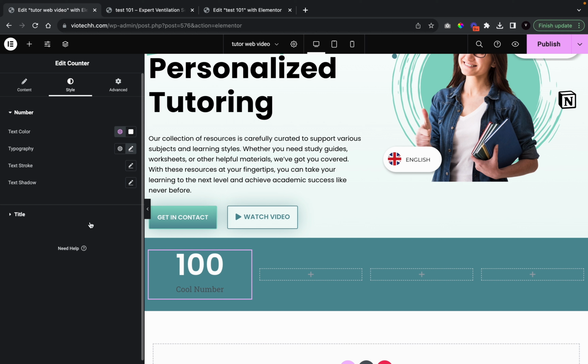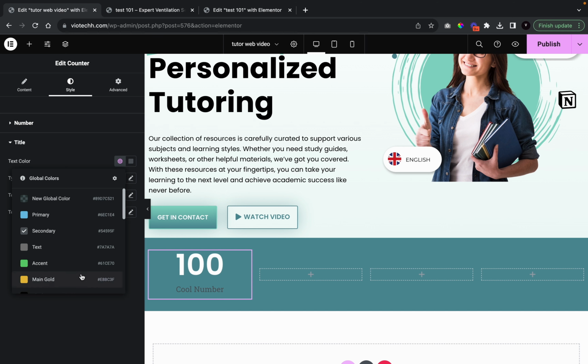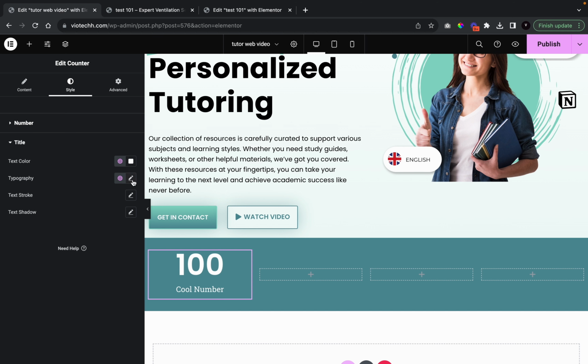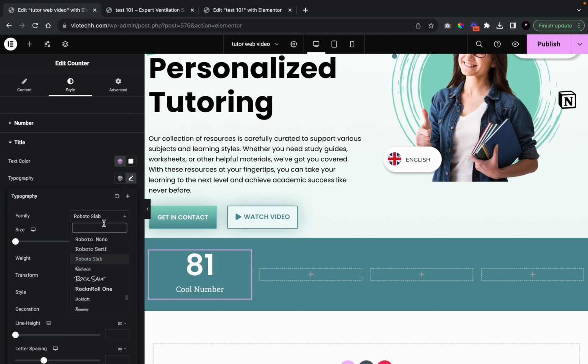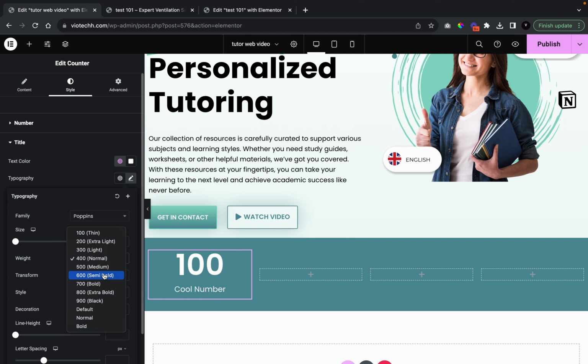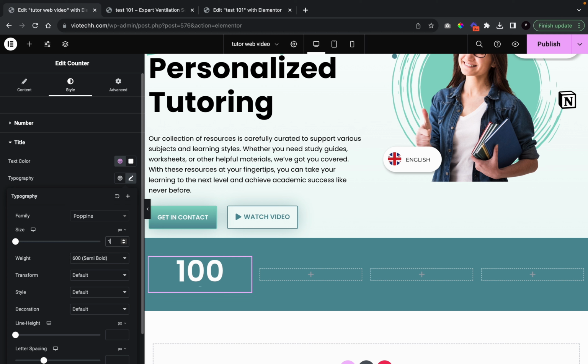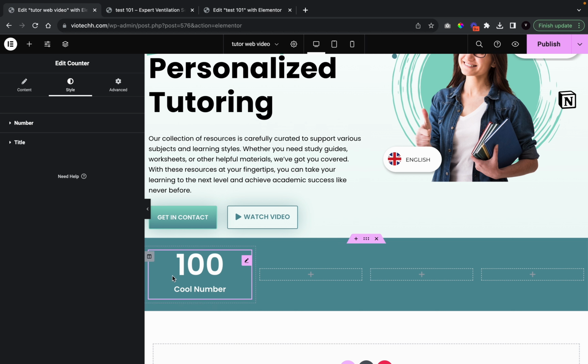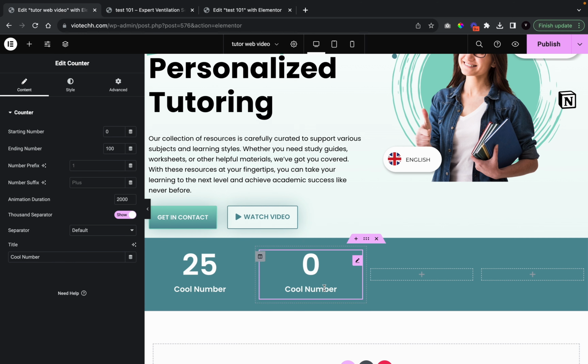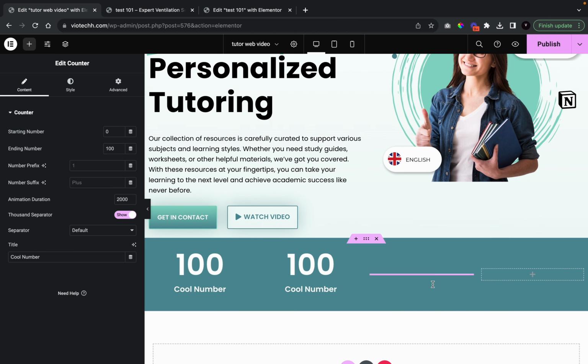Now what we're going to do is go to title, and we're going to give this a color of white also. We're going to go to font. We're going to put this to Poppins. I'm going to give this a 600. I'm going to give this a size of 19. Perfect. So now we're going to copy this into all of these over here, and then we're going to start putting in the actual content into all of these.